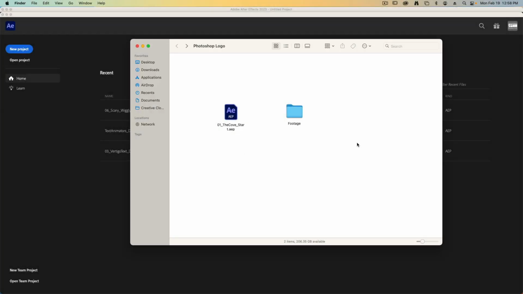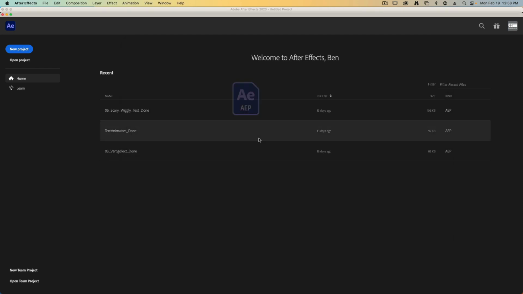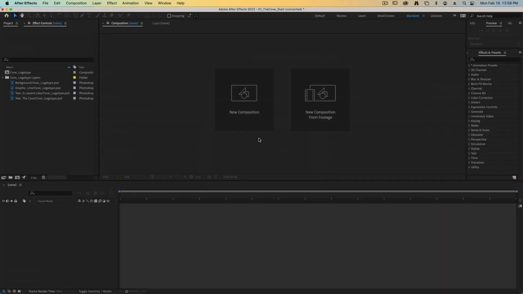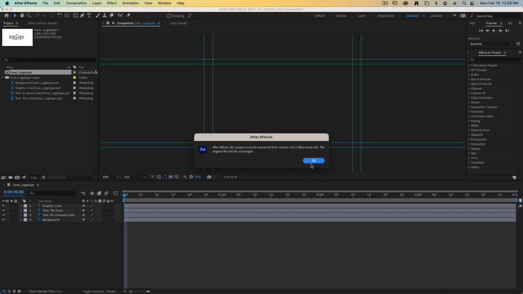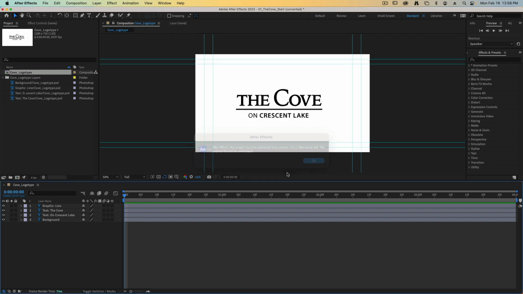To get started on this exercise, you should have downloaded the Photoshop logo folder, and inside of this folder is an After Effects project file and also a footage folder with other linked elements. We can get started by double-clicking this Start After Effects file, and this will load up the project at its starting point. If you do get any kind of errors saying that things must be converted, that's okay. Simply say OK, this will open it up.